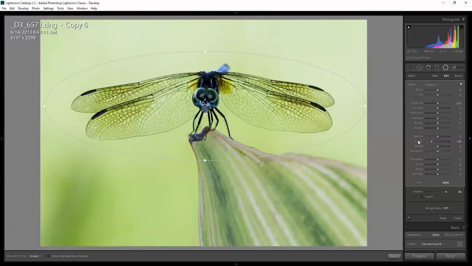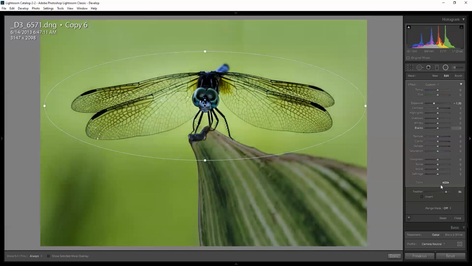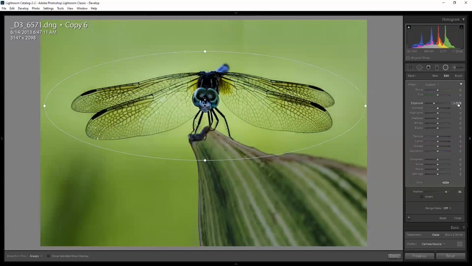These aren't the settings that I want though. And by default, it's a little bit counterintuitive. The adjustment is going to affect outside the circle rather than inside the circle. If you want it to affect inside the circle, you click on invert, and you can do that. But typically, we're going to do it for the outside of the circle.